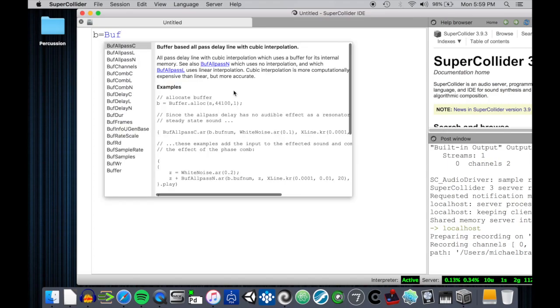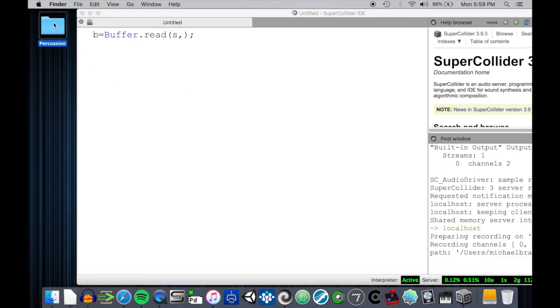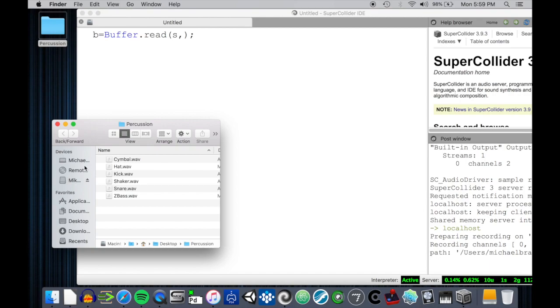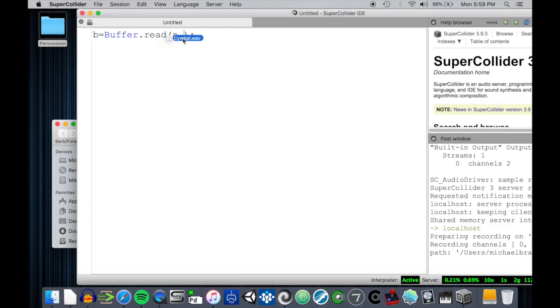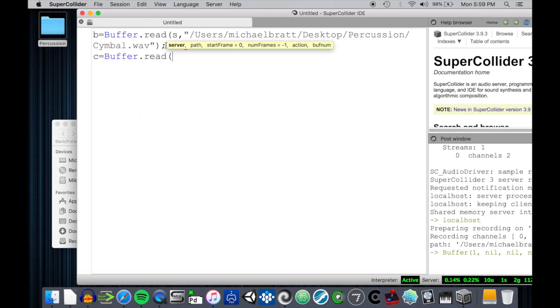So right now I'm going to say b equals Buffer.read, and then s stands for the principal server, comma, and then whatever the path of the sound file is. Now, we're just going to drag these literally from our desktop into our system, and that's a good enough method right now for keeping this organized. For more elaborate setups, you might want to hard code in where the sound files are and have them declared. But for now, since this is just a one-shot thing, clicking and dragging them in works just fine for us. So b right now is going to be equal to our cymbal.